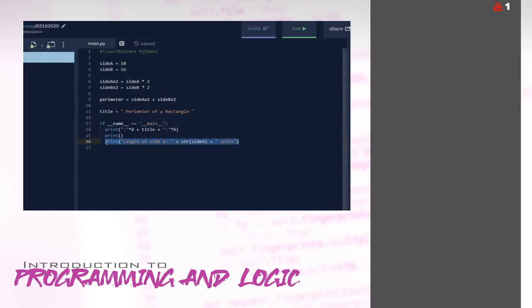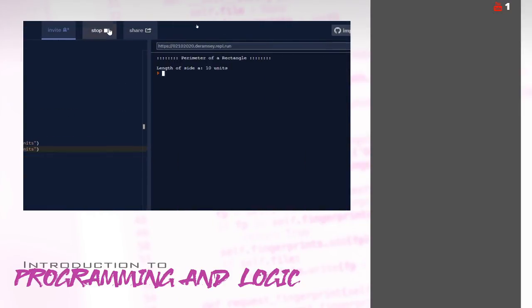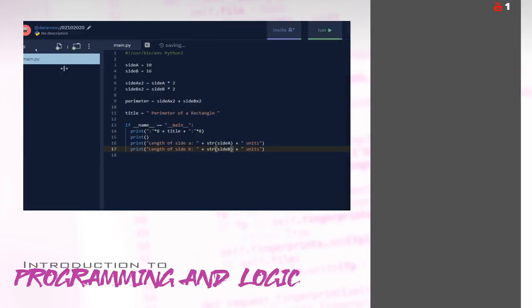So now I can copy this line, paste this line, and in the pasted line I can change references from side A to side B. And I can run that. Make sure that works. Length of side B, 16 units. Good.